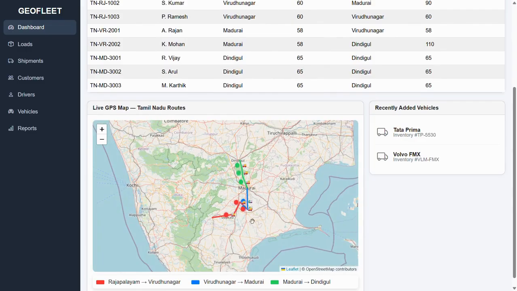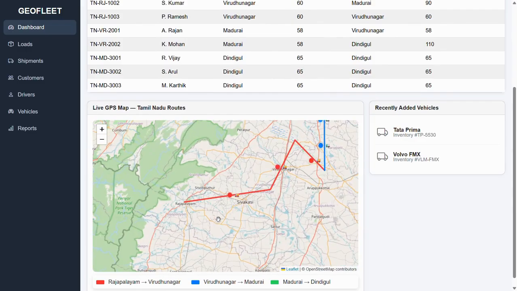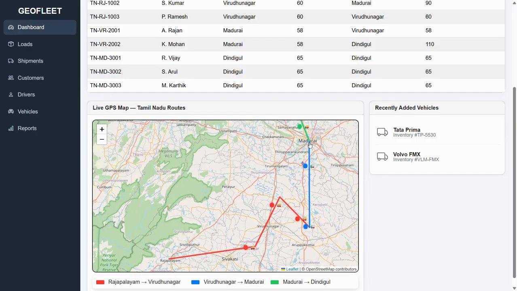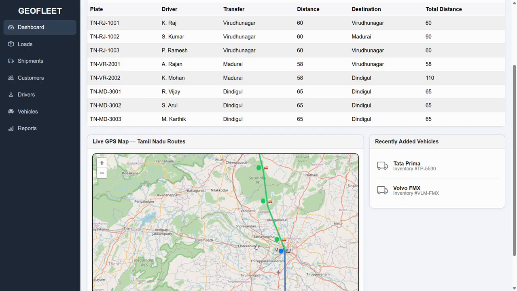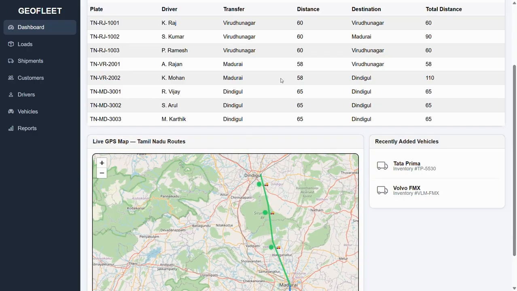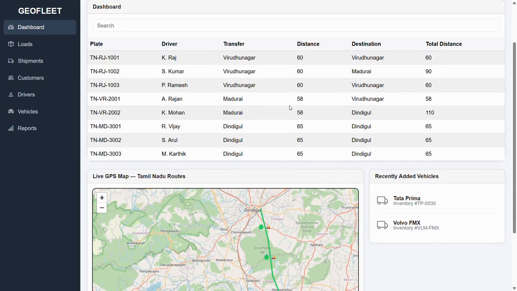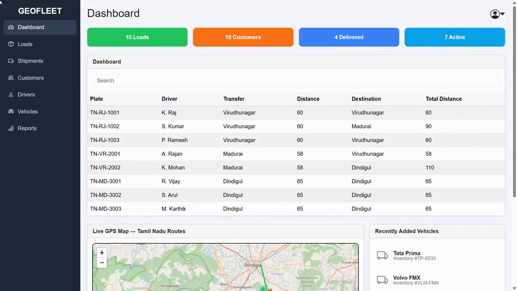You can see that there are three vehicles moving from Rajapalayam. As I zoom in, you can see three vehicles moving from Rajapalayam and two moving out to Madurai. From Rajapalayam, three vehicles are there. I'm reducing one vehicle through this method of load transferring at intersection points. Then from Madurai, I'm adding one more vehicle, and there are three vehicles moving to Dindigul. So with this project, I'm reducing the number of vehicles moving.